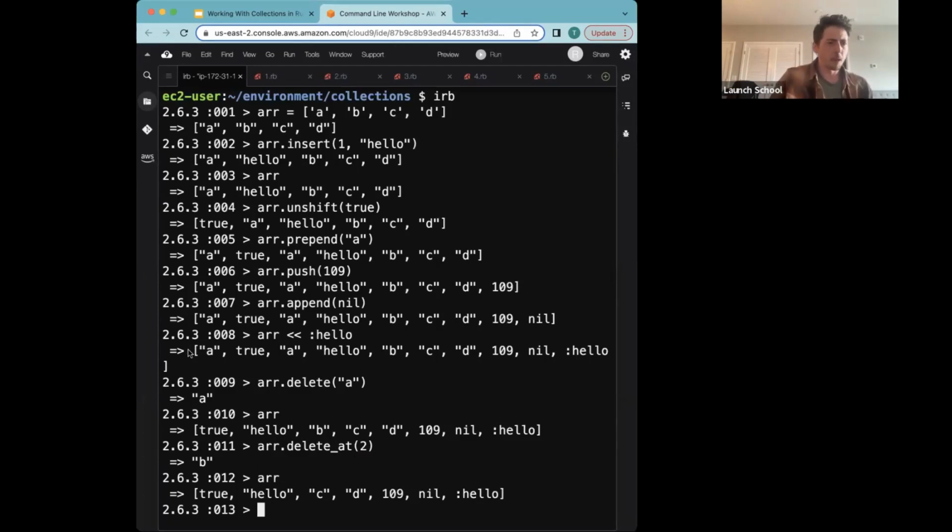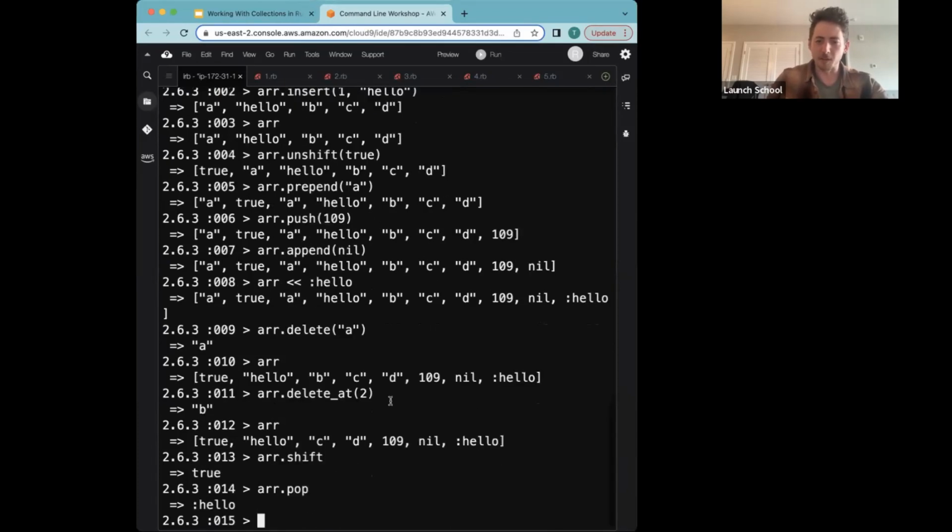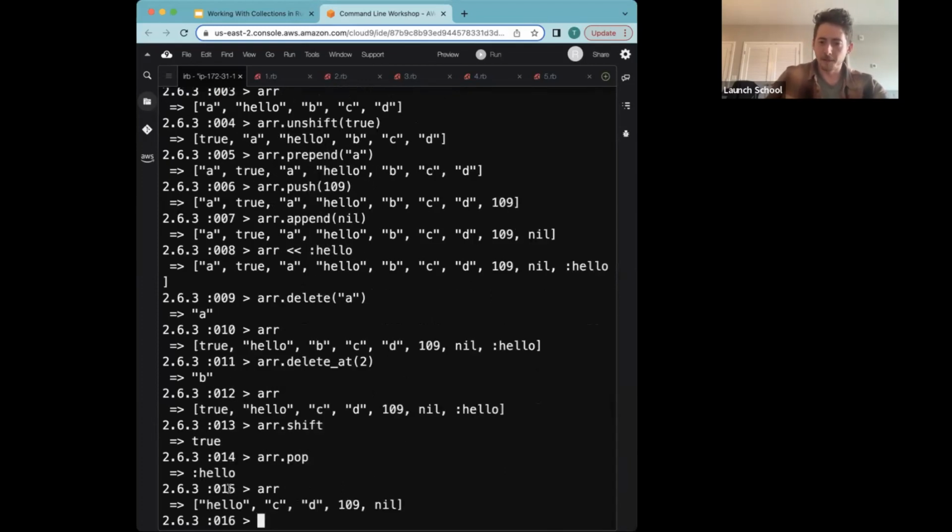Additionally, if you want to delete the first element in the array, you can use the shift method. No argument necessary because it's just going to delete whatever is first and return it to you. So our true is gone now. And if you want to delete what is at the end, you can use the pop method. Again, no argument necessary. It's just going to delete the last element in the array. So we look at our array here, and all of that stuff we had just specified is gone permanently out of the array.